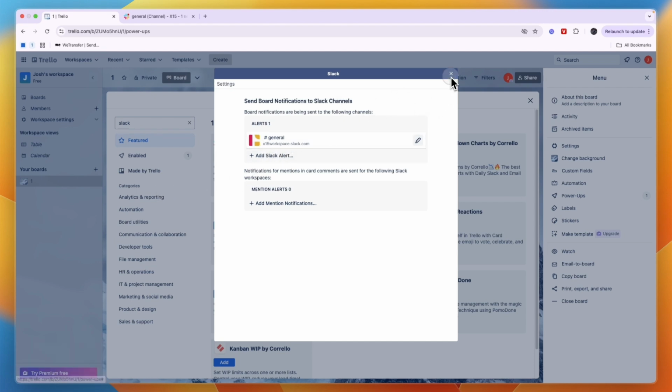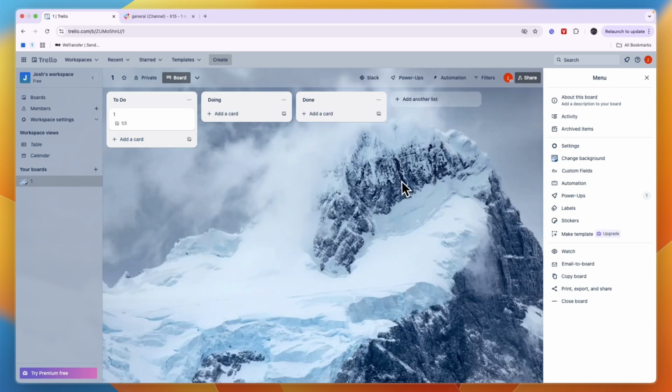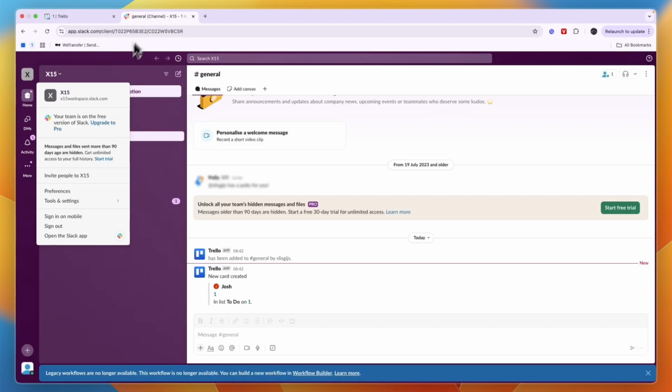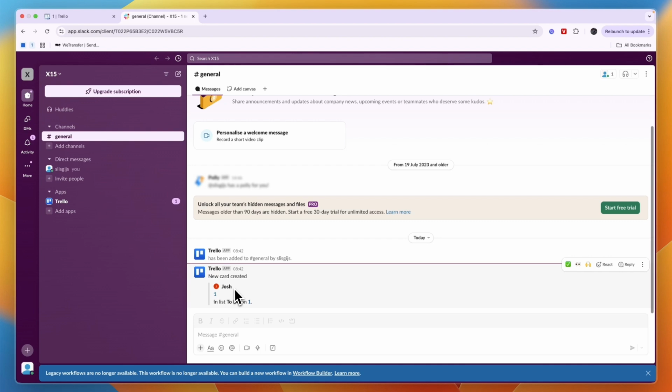So I'll show you an example so that you know it actually works. If I click add a card and just give it a name, then now there should be a notification in the general section. As you can see right here, Trello, new card created, and you can see who created it, what the card name is, and in what board it is. So that's how to connect Trello to Slack.